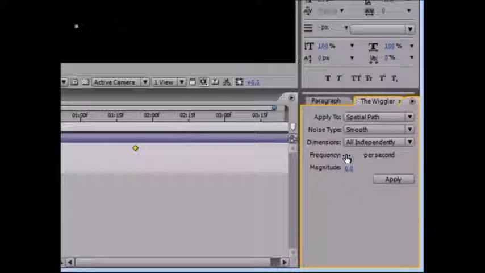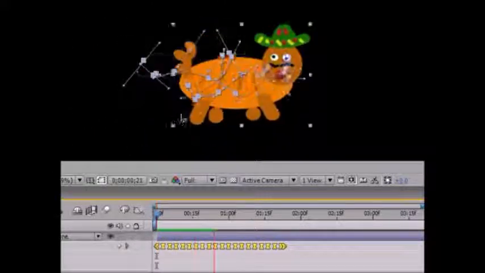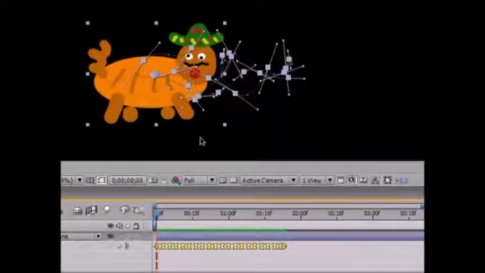The frequency is how often it's going to insert keyframes, and the magnitude is how severe, I guess you could say, the differences are going to be. So let's say we want about 11 keyframes per second, and we want it pretty harsh, just so I can show you guys. So now when I hit apply, you see that the wiggler added all these random keyframes in our animation. Now if we play Charlie's animation, he's going to wiggle all over the place.